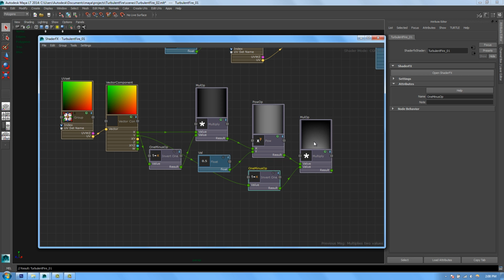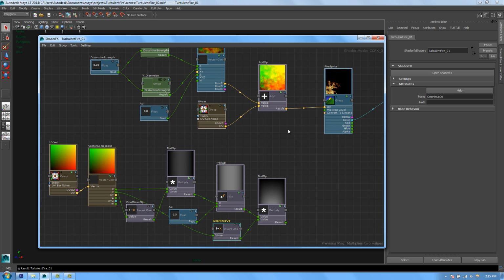Now we have our mask. Using the UV set and the vector component nodes together, we can create some really cheap masks. You can do this via texture, but I like to do it here because I've got a lot of control and I don't have to keep switching in between Photoshop and ShaderFX to get the right type of gradient. The next thing that we're going to want to do is integrate this back into our graph.